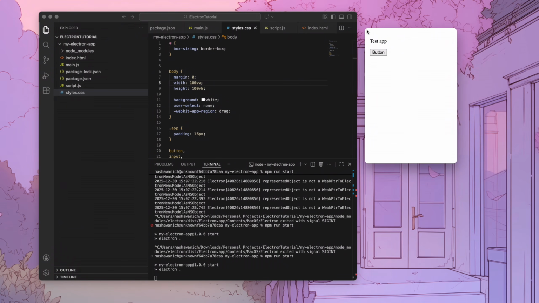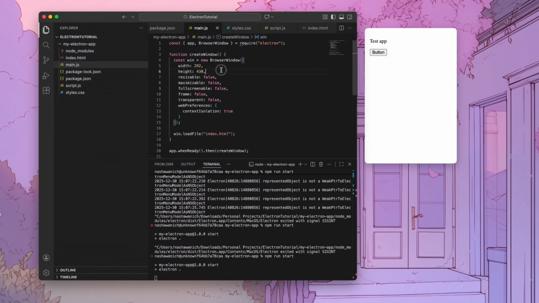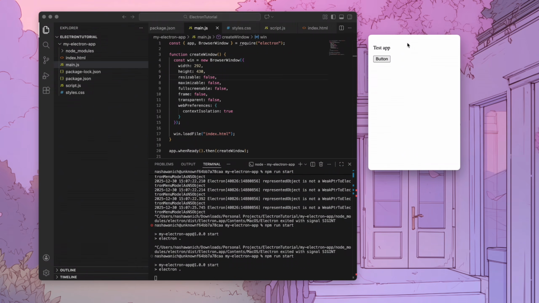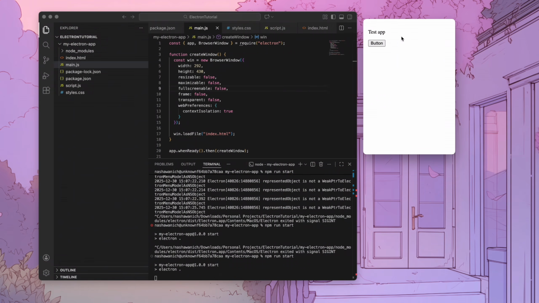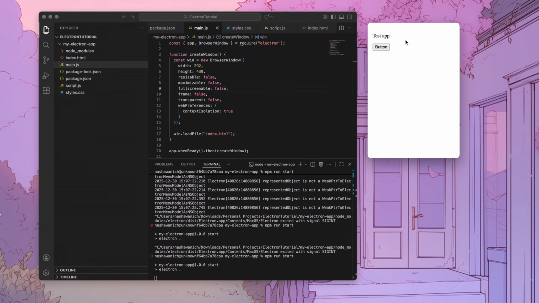So if you would like to change the window size, you can go to main.js and play around with this number. You can also make it responsive, like resizable, but in this case, I'm just going to make it a fixed window size to make a small little widget. But also I just want to keep things simple for the sake of this tutorial. So this is just the size that I'm working with.